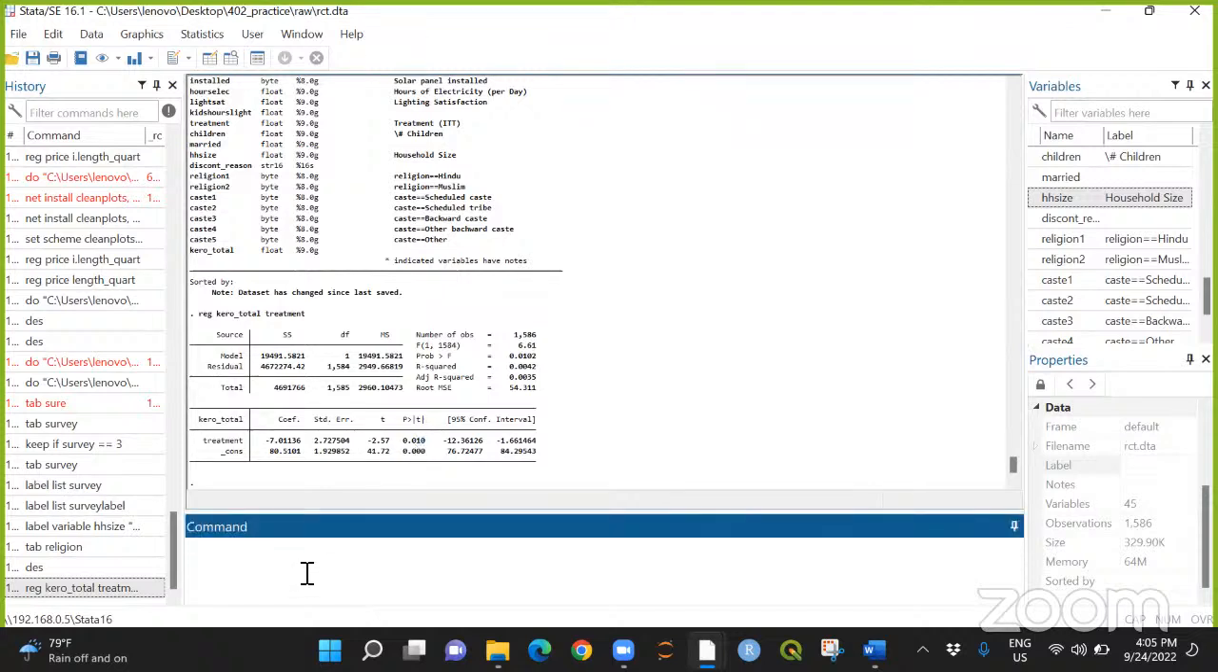However, we also want to look at what is the before. If you have noticed, whenever you've read a paper, there's something called a balance test. What that means is, are you really sure that the randomization which happened was really good, right?